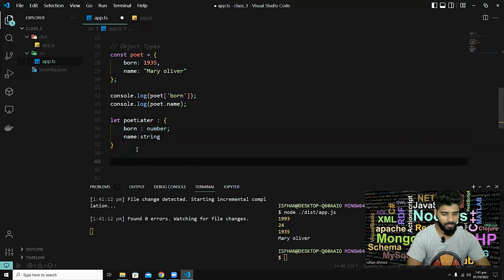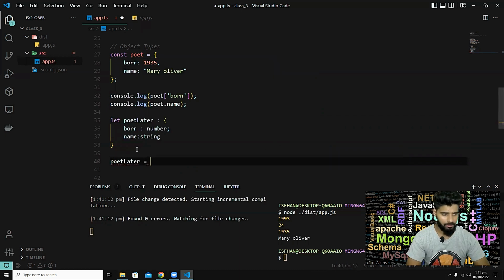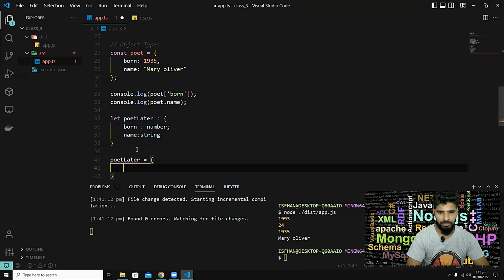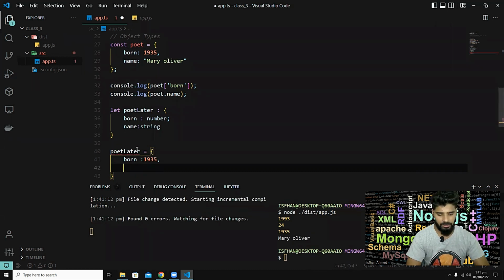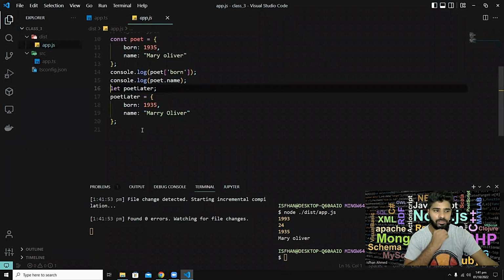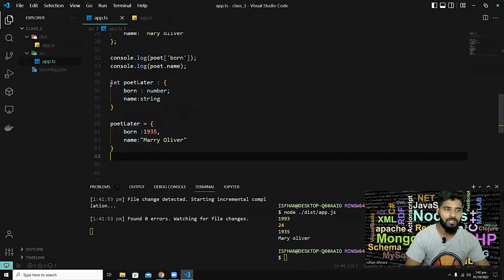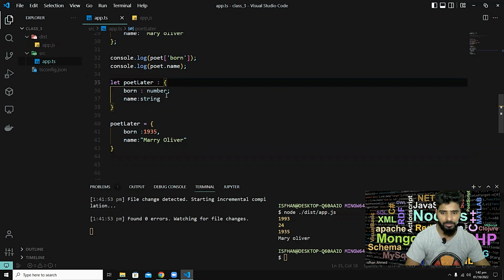Now if I try to assign a value, let's say bond 1935, and name, save this. You can see I have no error, and if I see the compiled code, it is kind of the same as what we created in JavaScript. So this is how we type the object in TypeScript, right? This is the proper way to create an object in TypeScript.